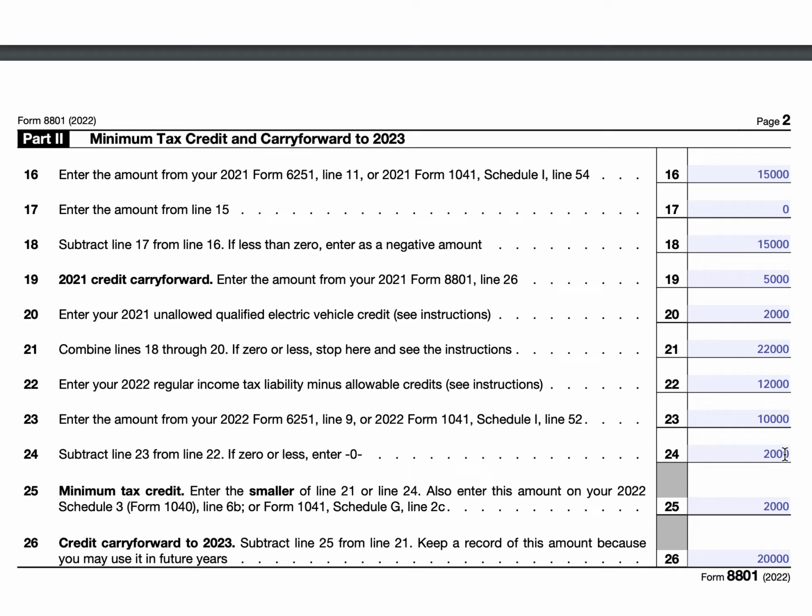So for the minimum tax credit, we're going to take the smaller of either line 21 or 24. Since there's still a $2,000 tax bill, we're going to use that credit to wipe that out. And then we've got a remaining $20,000 that will be carried forward to the next tax year. So if you do have a carry forward, make sure you keep track of it. Keep it for next year reference, because you'll be putting it into, where is it, line 19, right?